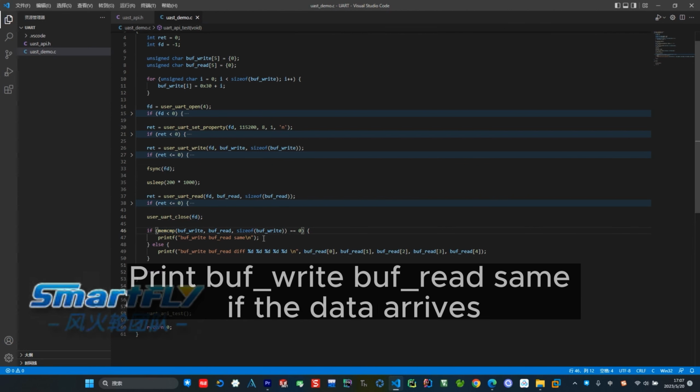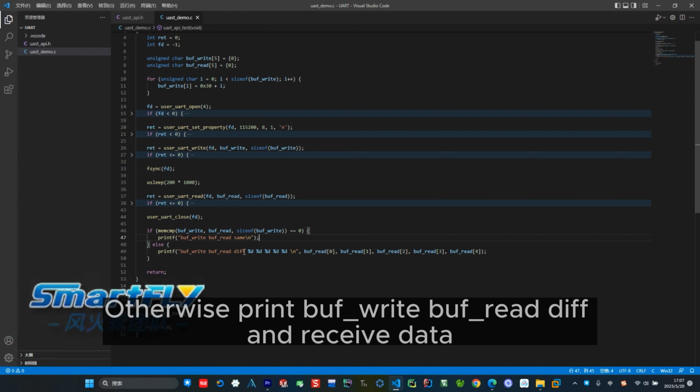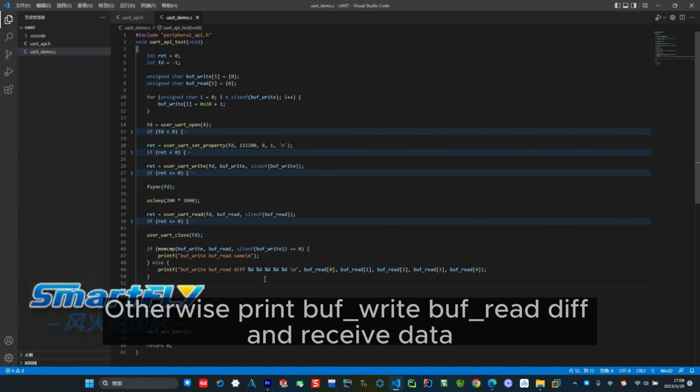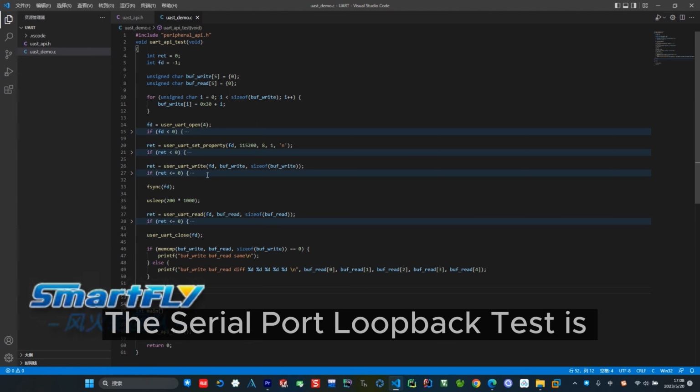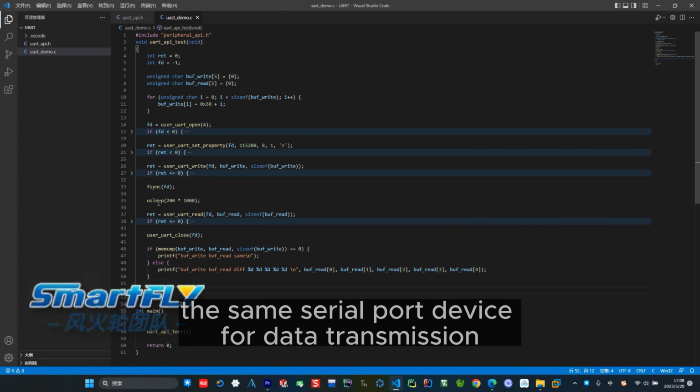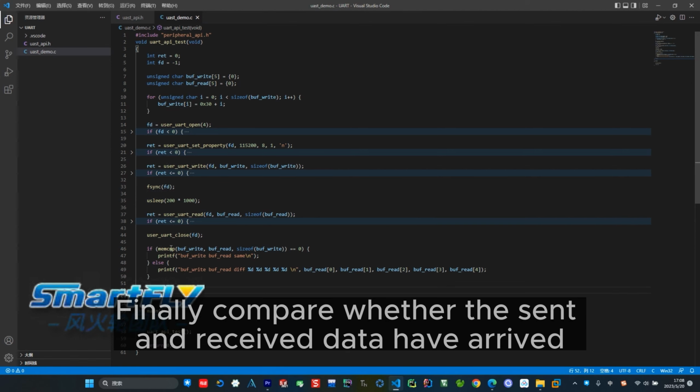Print buff write buff read same if the data matches. Otherwise, print buff write buff read diff and the received data. In short, the serial port loopback test uses the same serial port device for data transmission, and finally compares whether the sent and received data match.